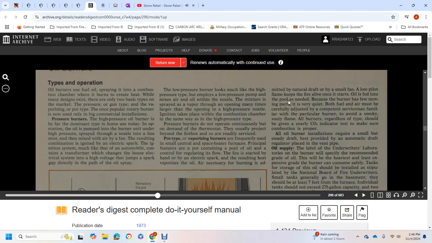Both fuel and air must be carefully adjusted by a competent service man familiar with the particular burner to avoid a smoky, sooty flame. All burners, regardless of type, should be given a CO2 indicator test to make sure their combustion is proper. All oil burner installations require a small but steady draft, which must be provided by an automatic draft regulator placed on the vent pipe.